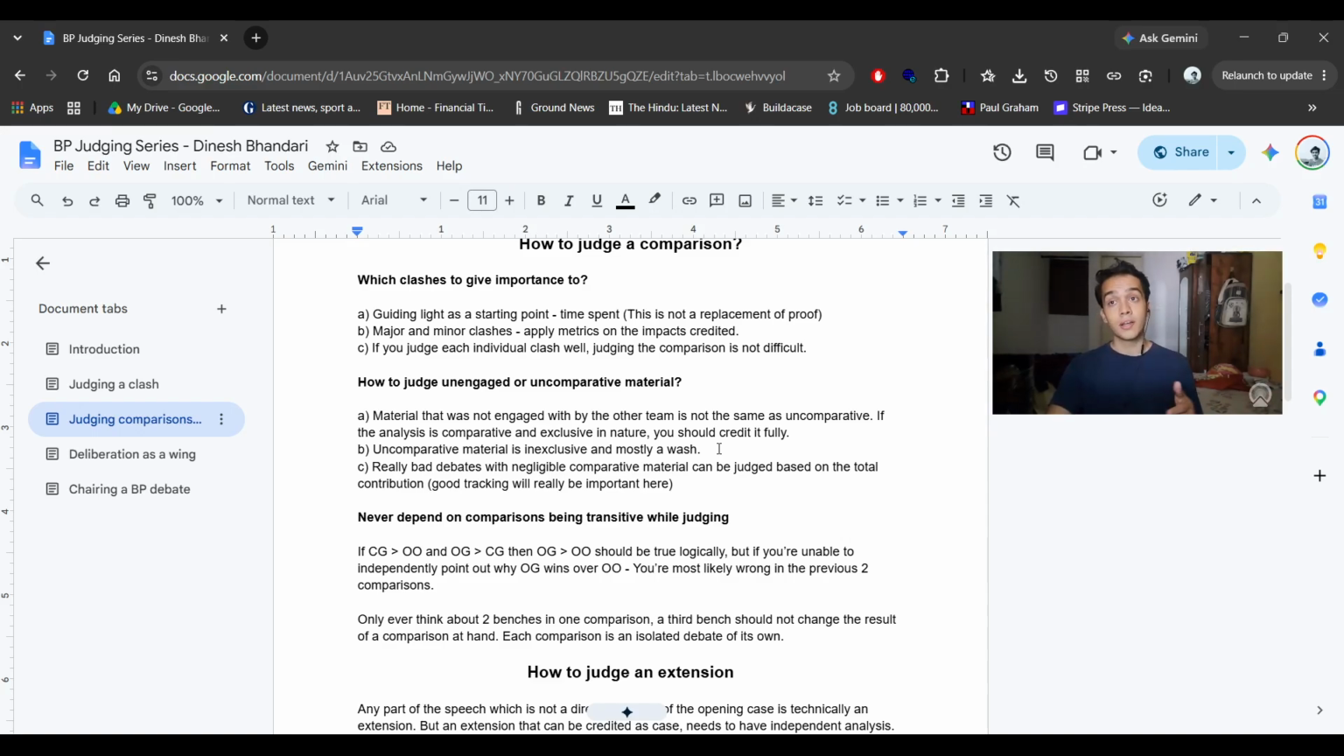If the mechanism behind the impact is just general, not related to the motion at all, that's not my benefit, and hence that is uncomparative. That is a wash. That material does not add anything to the clash of feminist movements' mobility, right? So that is the difference between uncomparative and unengaged.